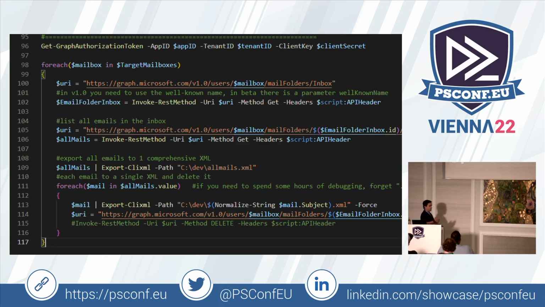And then we query the graph itself. So we have no wrapper. I don't use the PowerShell SDK. I query the graph itself. I can tell you later why if you're interested.